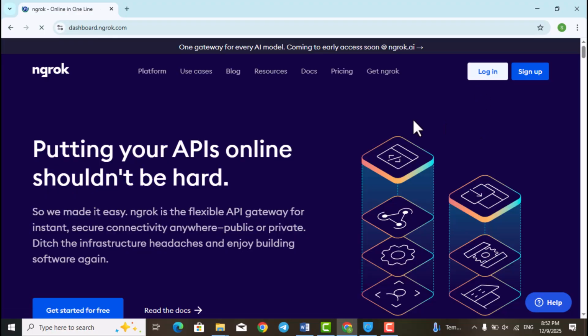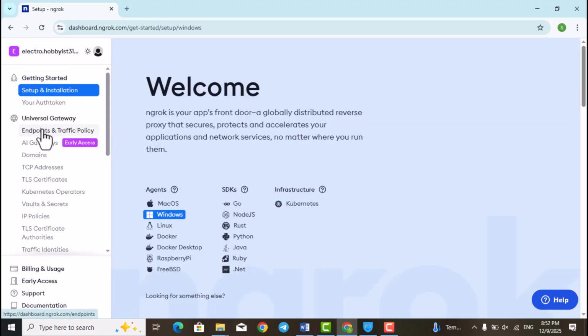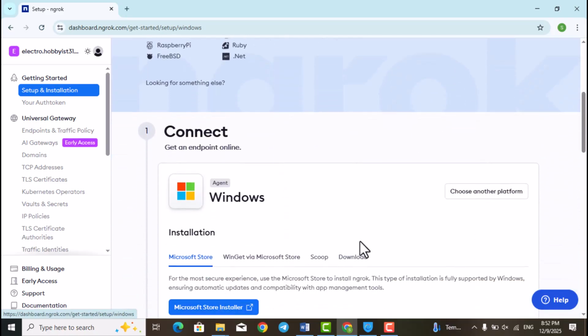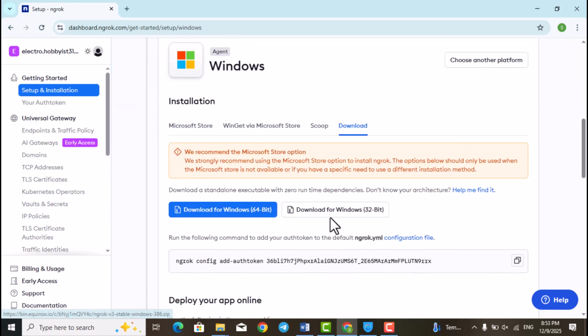Next, head over to the Ngrok website and sign up for a free account if you haven't already. Once you're logged in, you can download the Ngrok client for your operating system. Next, you'll need to authenticate Ngrok with your account. On the Ngrok dashboard, you'll find your unique authentication token. In your Ngrok client, run this token. Once that's done, you're ready to create the tunnel.